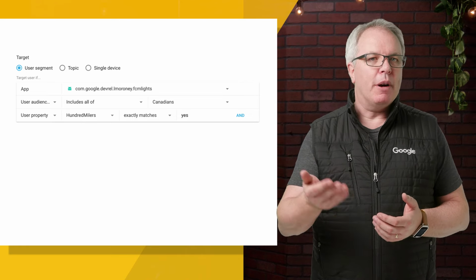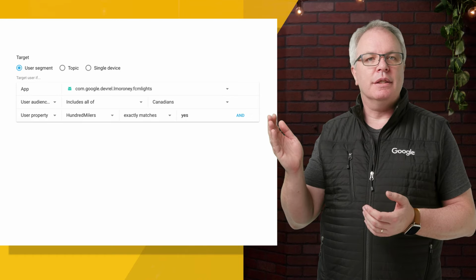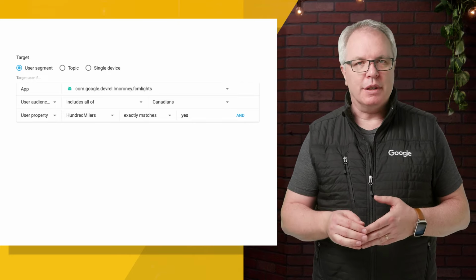So for example, if I build on my previous example, I can send a notification to Canadians who've walked more than 100 miles, or in their case, more than 160 kilometers, eh?